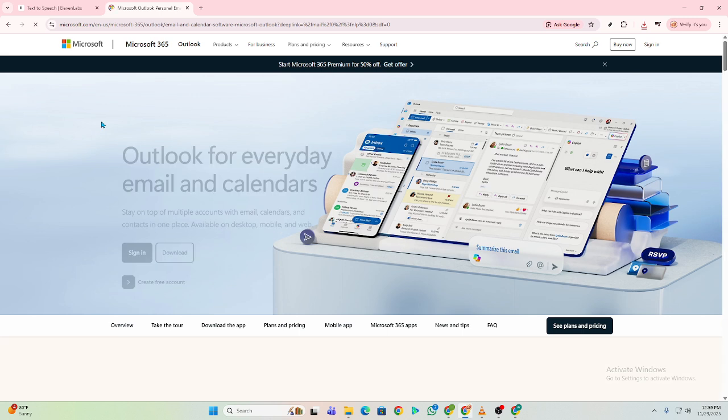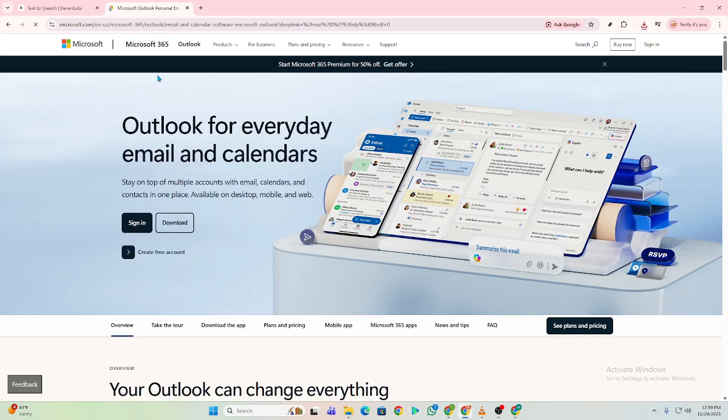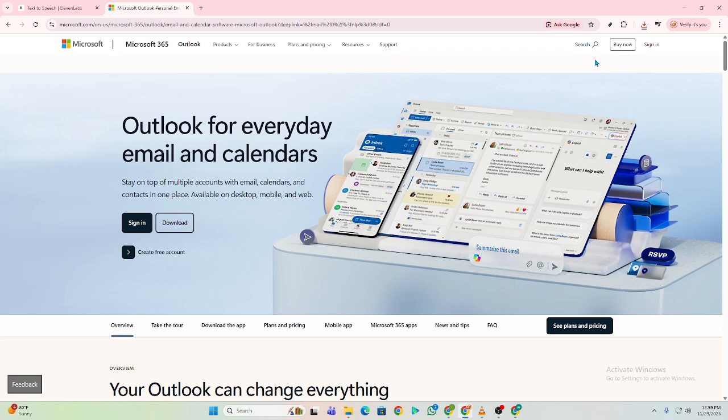First, open your browser and head over to the Hotmail or Outlook sign-up page. Just type in outlook.com and click on Create Free Account.